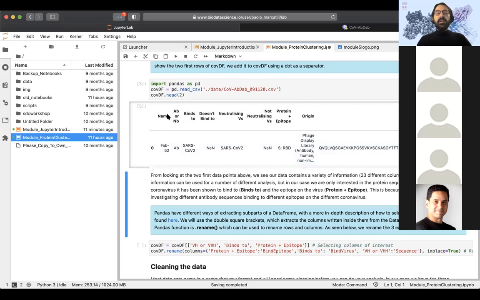And for each antibody, you have the name of the antibody, then whether it is an antibody or nanobody. Most of the antibodies that we'll analyze are antibodies. Nanobodies are a specific type of antibody that are only present in camels or sharks, or are engineered antibodies. And then the interesting information: which virus it binds to, and which virus it doesn't bind to. That is exactly the information that is important to understand the specificity.